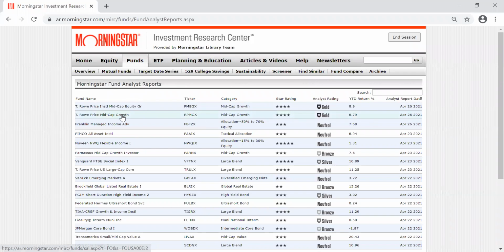Over here, you can click on a particular mutual fund, and it will take you to the in-depth research page for that particular fund. So if we want to look at T. Rowe Price Mid-Cap Growth, we clicked on that mutual fund, and it's now taking us to the research page.